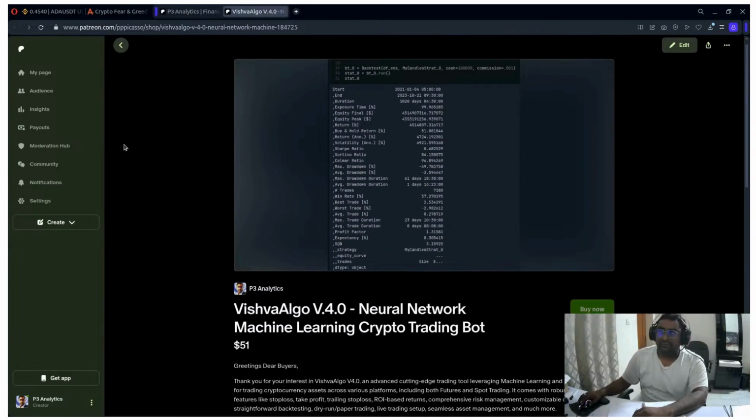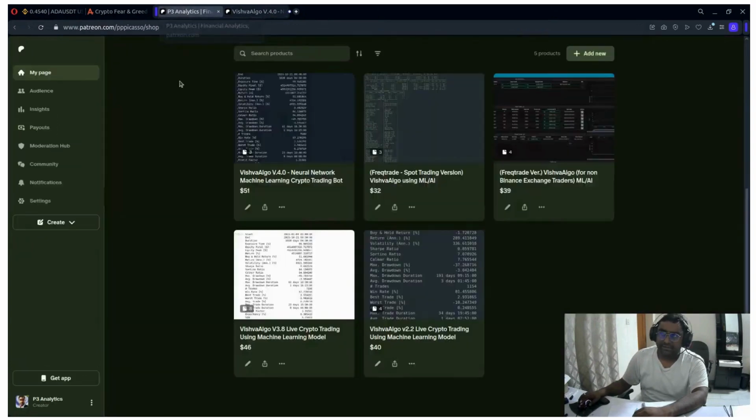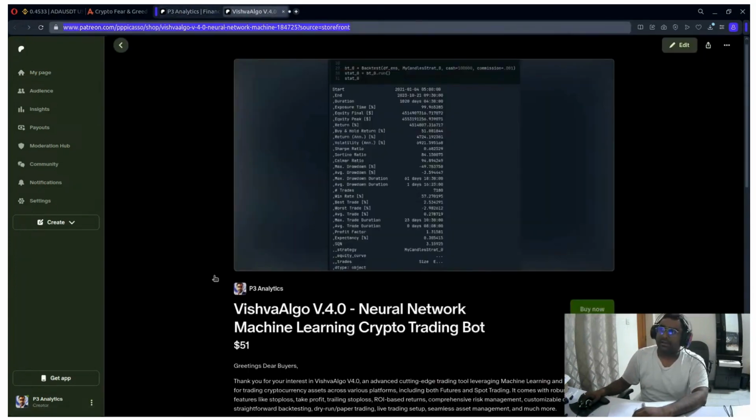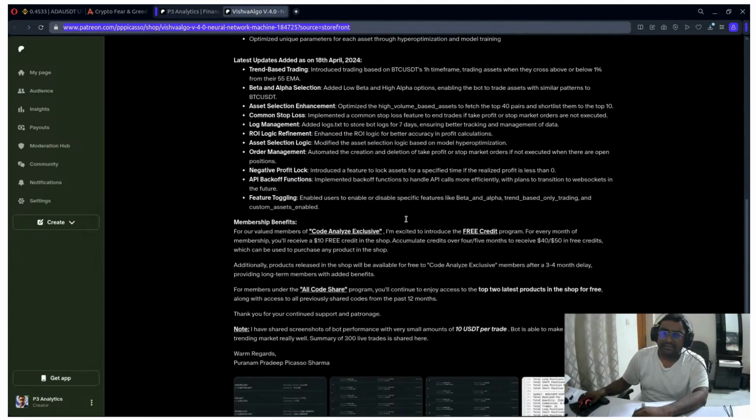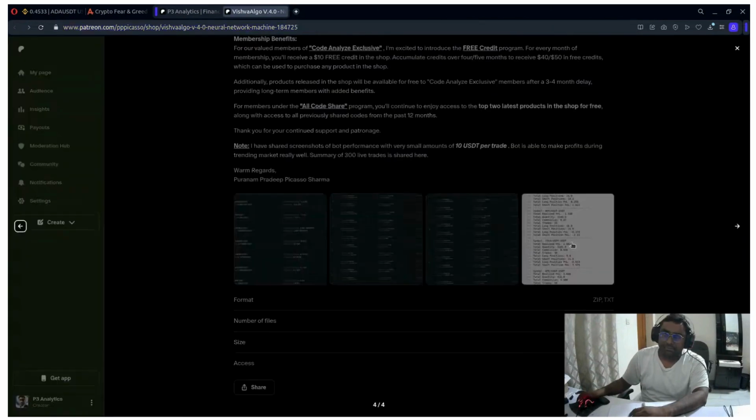Before we start, I would like to show you my Patreon page where you can find these products. As per your requirement, you can check out which one suits you best and purchase it. Once you purchase, you will be able to see something like this if you open any of the products. And you can also check out the details, like how the bot performed previously.